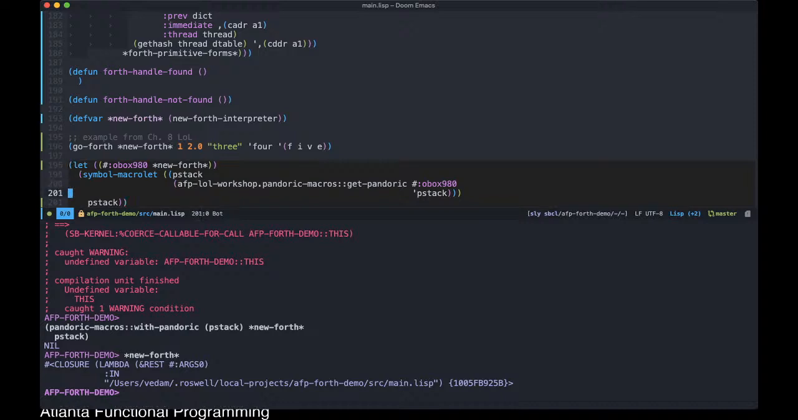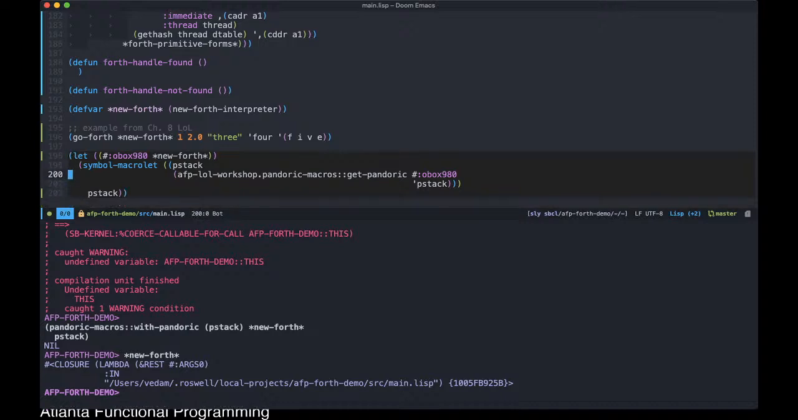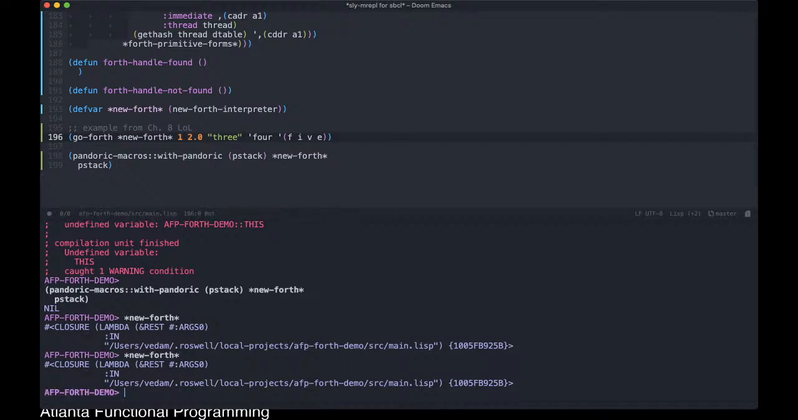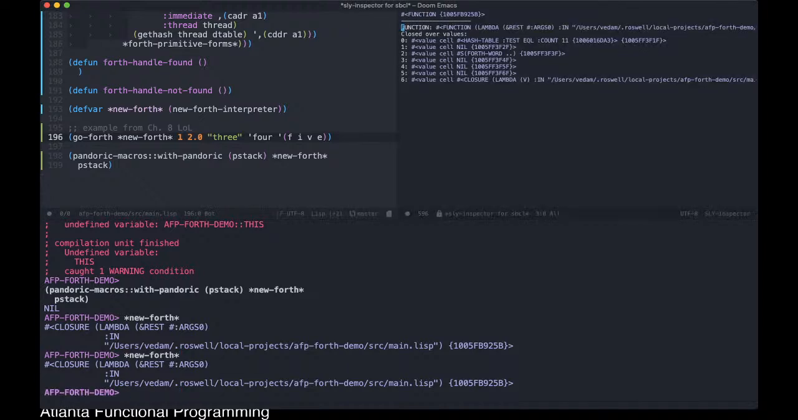what this does. It's grab new for if, and then it does a macro let. Get Pandora. So let me do something here. Since I recompiled this guy, I could just go and do it forward. And let me see if I can actually go and inspect this guy.